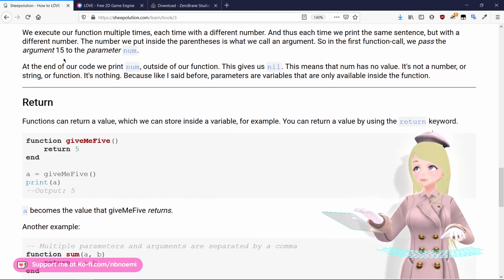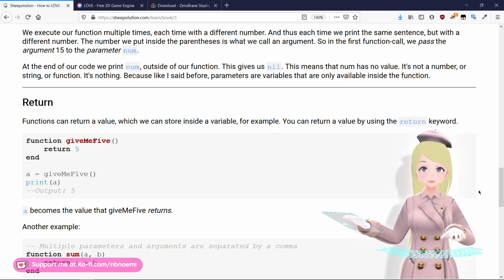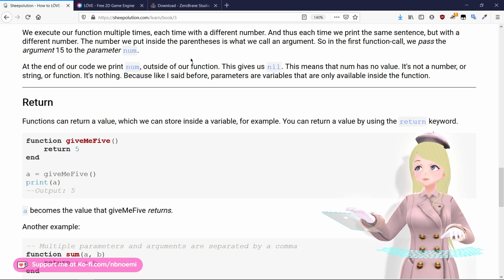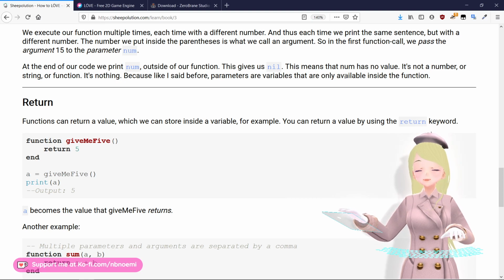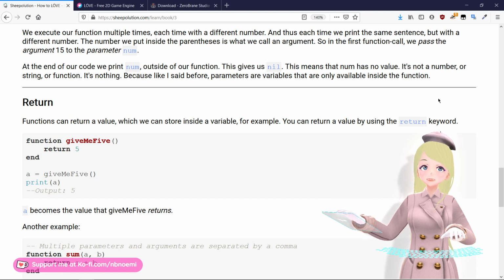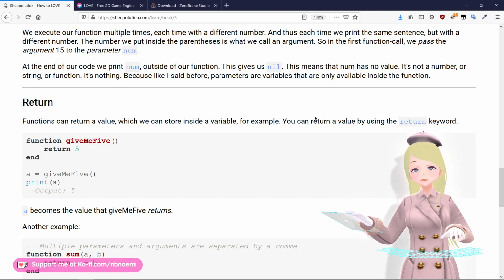At the end of our code, we print num outside of our function. This gives us nil. And this means that num has no value. It's not a number, or a string, or a function. It's nothing. Because, like I said before, parameters are variables that are only available inside the function.